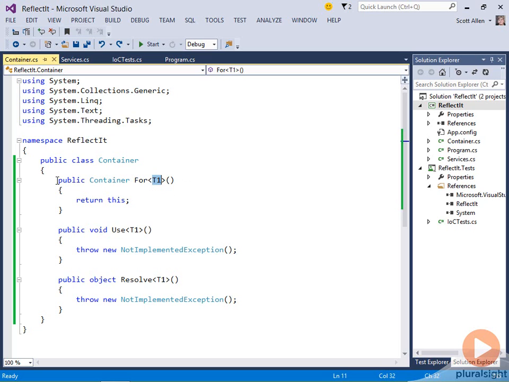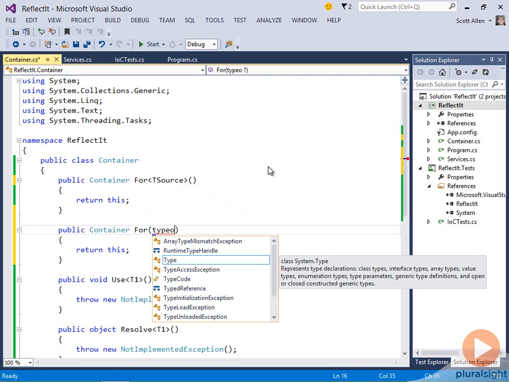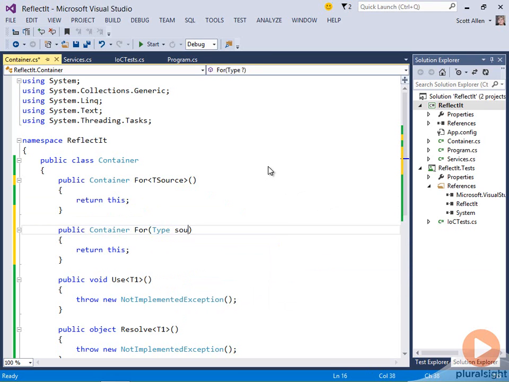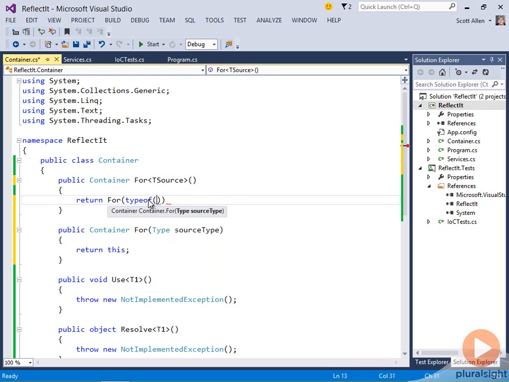And essentially what I'm saying is that I would like two versions of For. I would like one version of For that takes a generic type parameter, we'll call it TSource, and I would like another version of For that doesn't take the type as a generic parameter, but takes it as a System.Type reference. So I'll have another method that takes a parameter called sourceType. And what this version of For can do is return whatever the other For method returns using typeof(TSource) and just forwarding that call along.